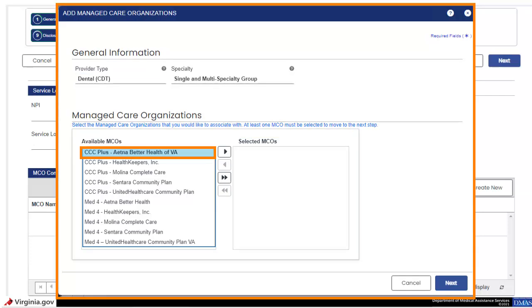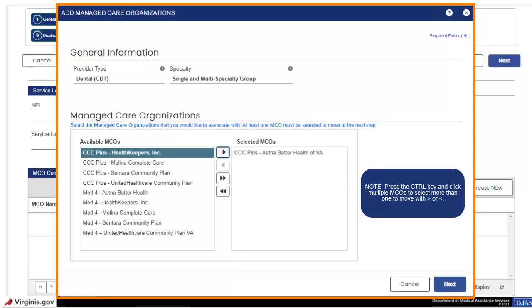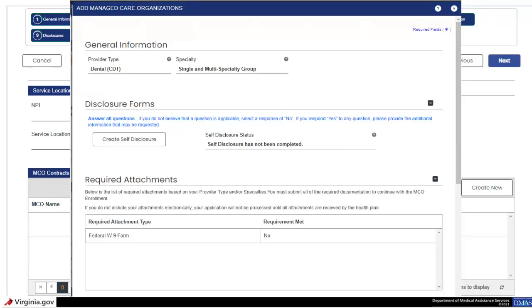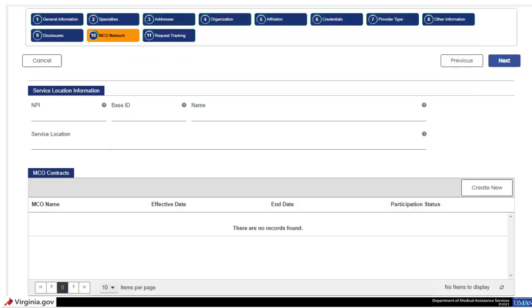Select an MCO or MCOs from the available list, then click the single right-facing arrow to move it to the selected MCOs list. You can click the double right-facing arrow to move all MCOs from the available MCOs list to the selected MCOs list. If you wish to remove an MCO from the selected MCOs list, click on the desired MCO or MCOs and use the single or double left-facing arrows to move them to the available MCOs list. When finished, click Next. If disclosures are required, they are displayed in the Disclosure Form section. Click Create Self-Disclosure to open the disclosure in a new window. Complete the disclosure and click Save at the bottom of the form. Repeat for any additional disclosures.